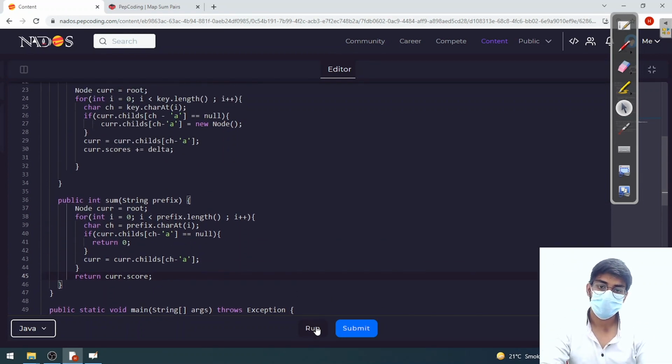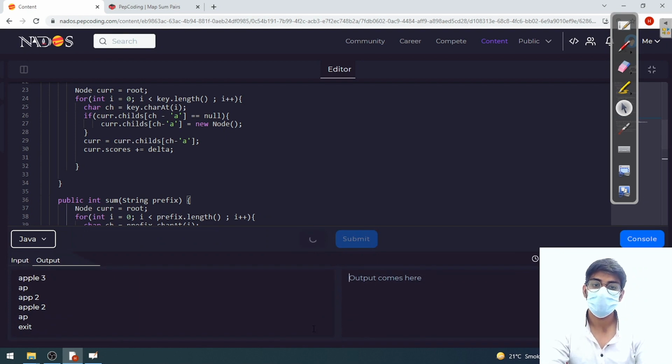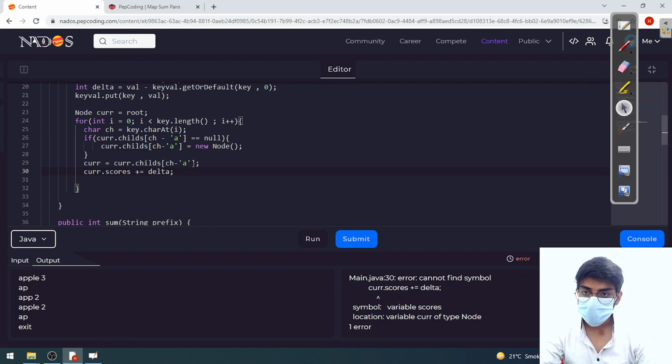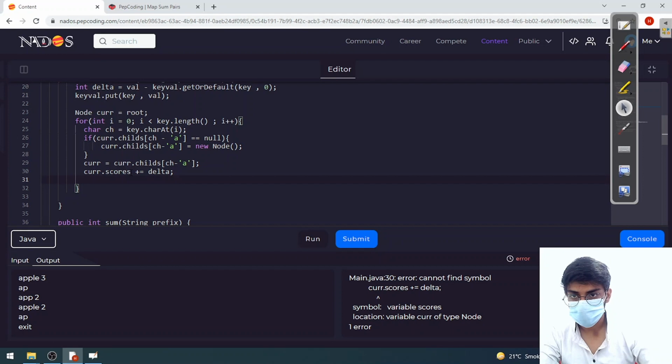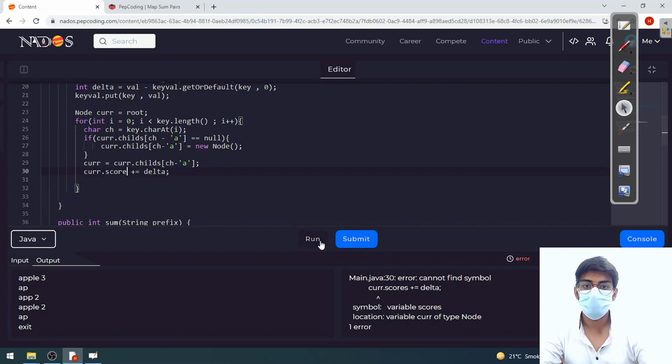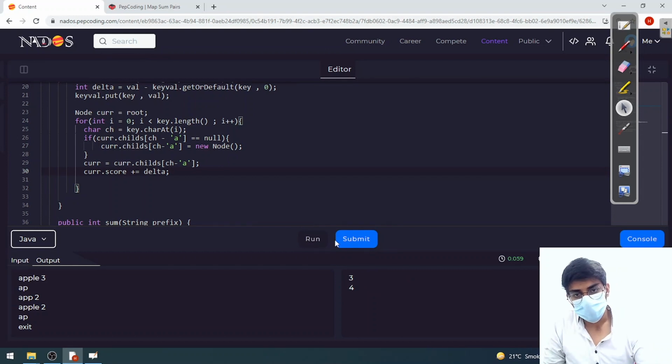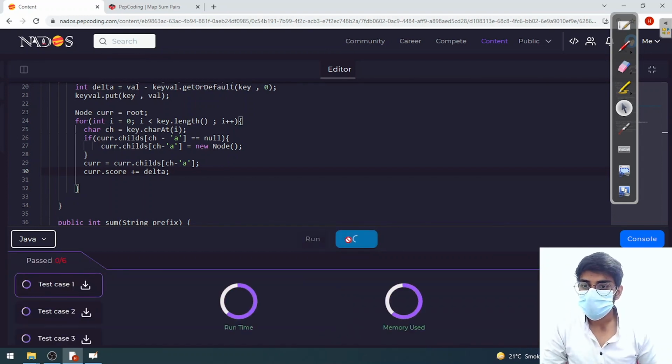Now let's run this and check the test cases, and it is giving some errors. Let me check it. The error is in the 30th line. I think there is one extra s over here. Let me remove this, and now let's run this. It is running absolutely fine. So let me submit this and check all the test cases. All the test cases are running fine.